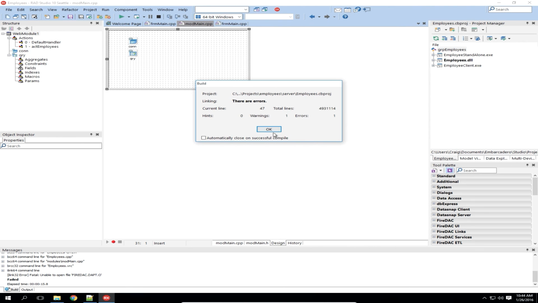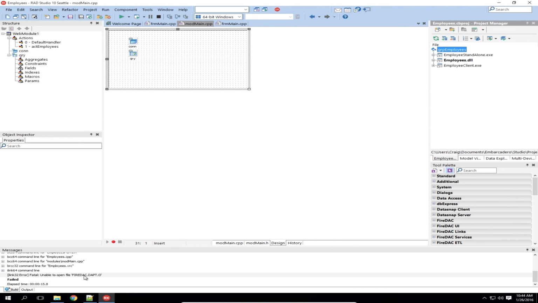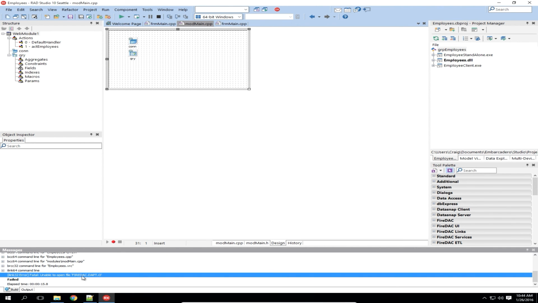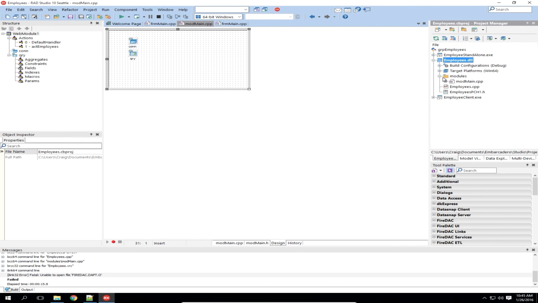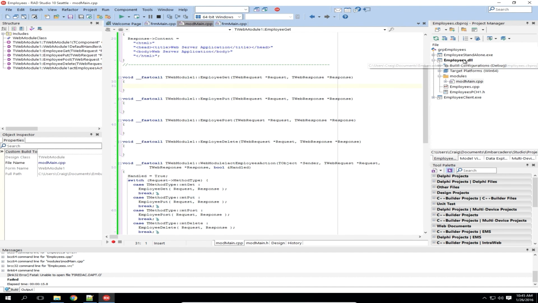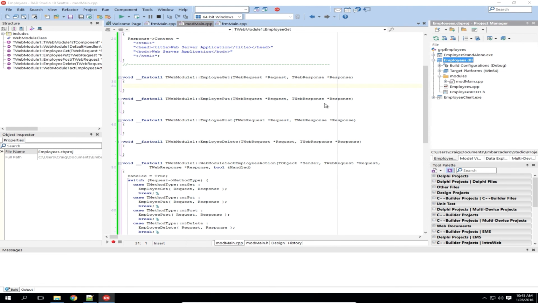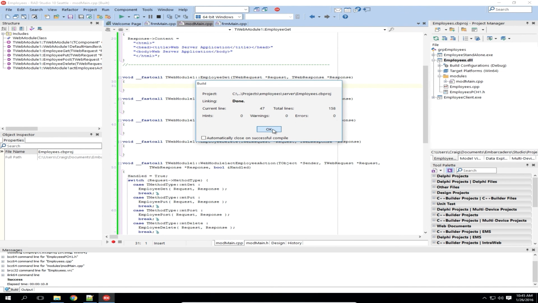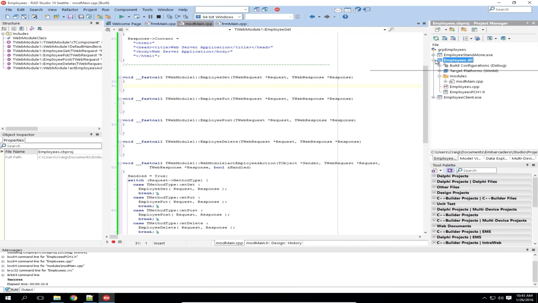And you'll notice here that we have an error when linking the ISAPI. That's because we've added the FireDAC components in, but we've not modified the project to contain the dependency. So if I go ahead and open the project, the same module under the ISAPI project, and then hit build again, now we can see that the project builds correctly.